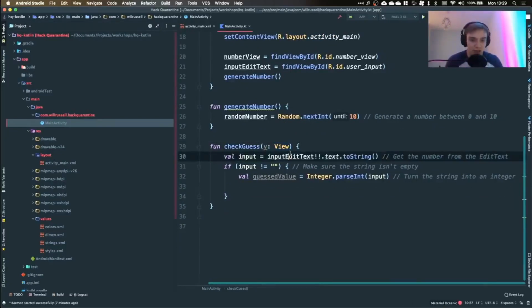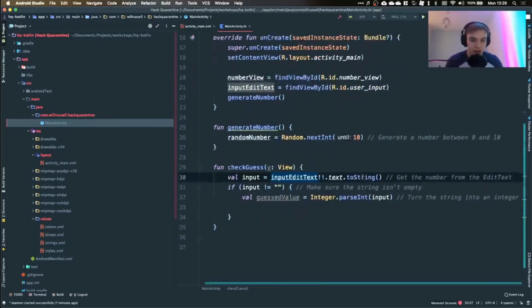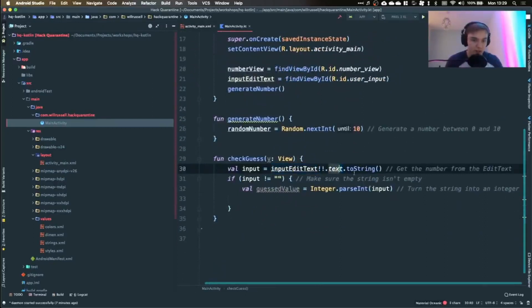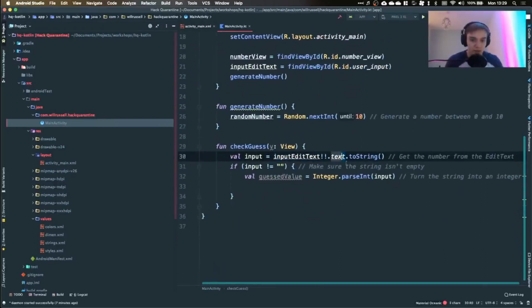We get it from the edit text, which is why we have to define it up here so we can access it. And we just say get the text and turn it into a string. And then if they didn't enter anything, don't do anything. If they did, turn that value into an integer. So we use Integer.parseInt to turn that into a nice integer. Now that is all great and nice, but we have no way of checking that.